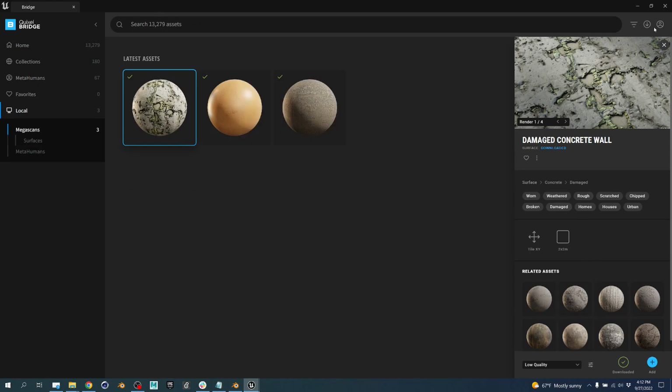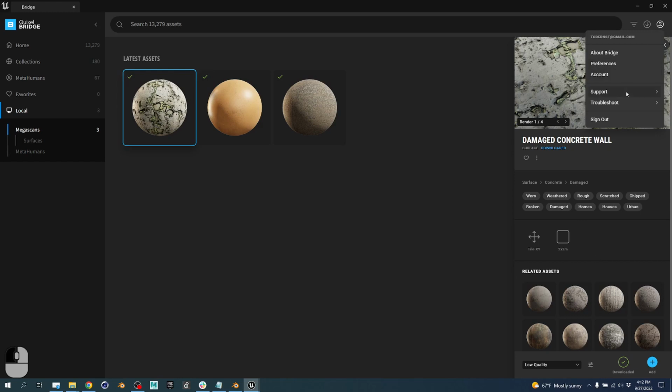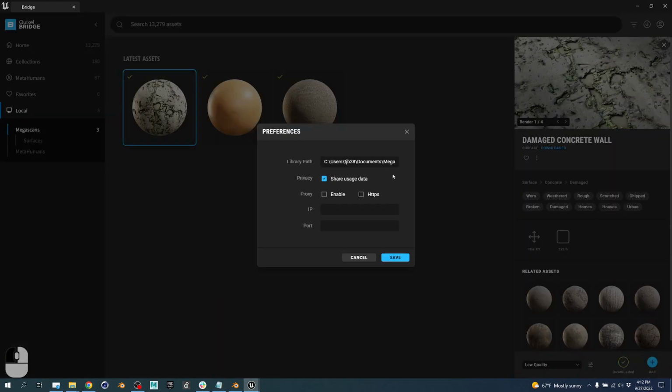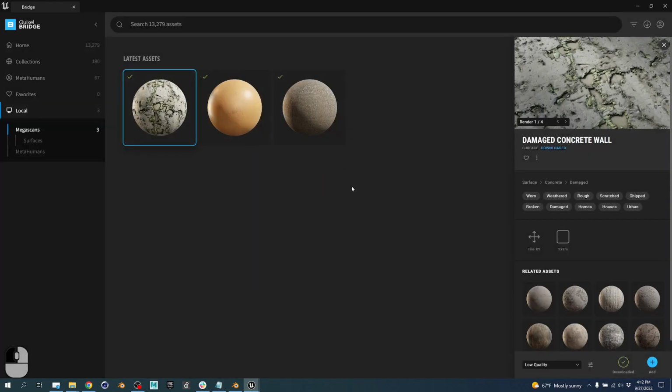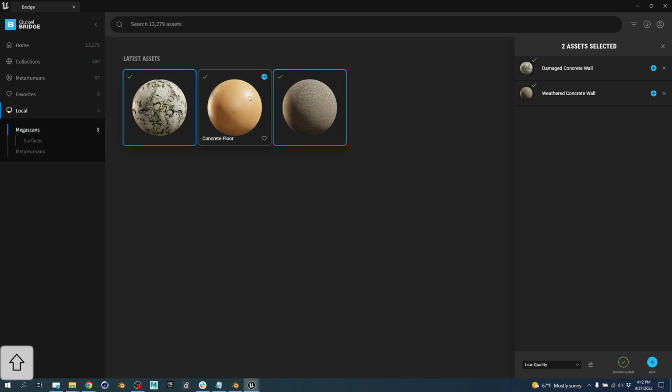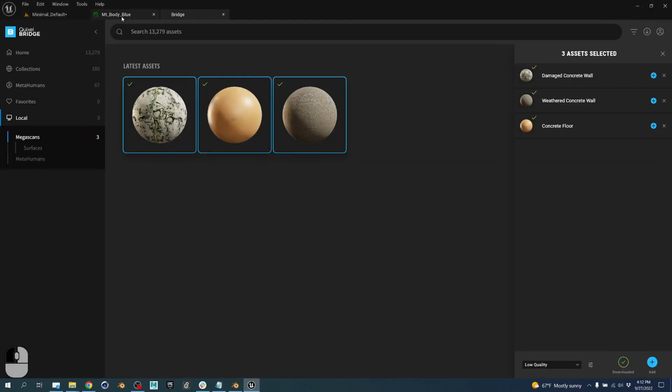If you want to change those settings and put it on your storage drive, you come over to preferences and you can put in a different location for storing all this stuff. Cool. And then I'm going to take all three and add them. By the sheer fact that my project is open, it's going to add it to this one open project. So everything should be moving over to the project.